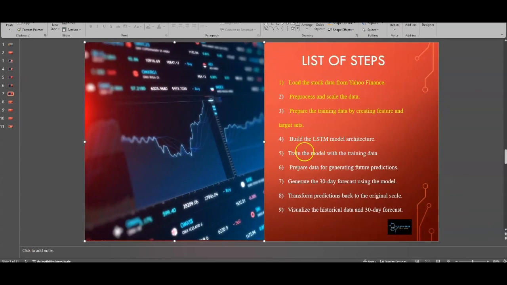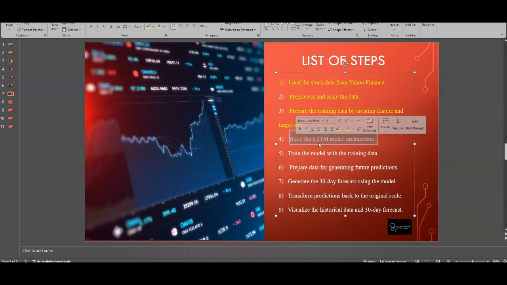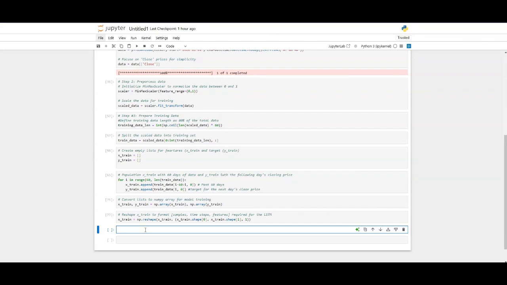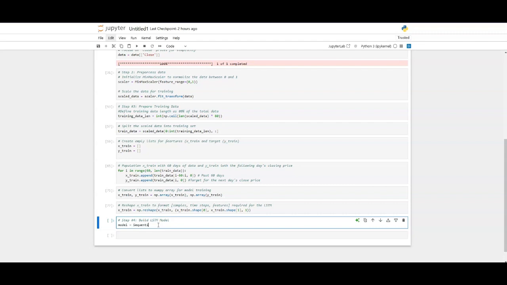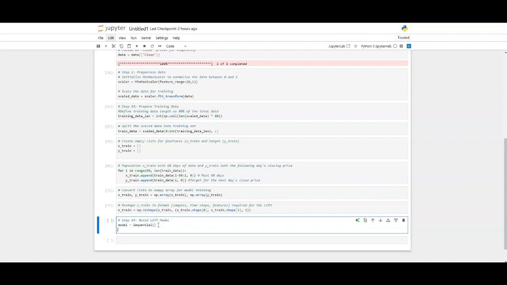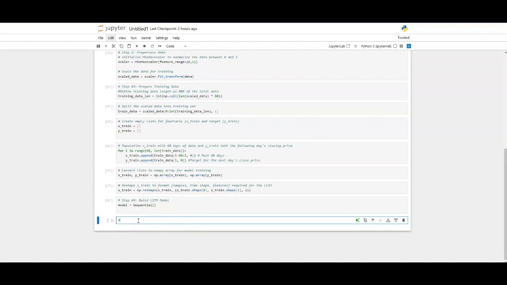Okay, so next I want to show you number 4. We will build the LSTM model architecture. So I am going to highlight that yellow. So step number 4. We want to build the LSTM model. So I'm going to run this code. Next, I'm going to do the first LSTM layer with 50 units and return the sequences.